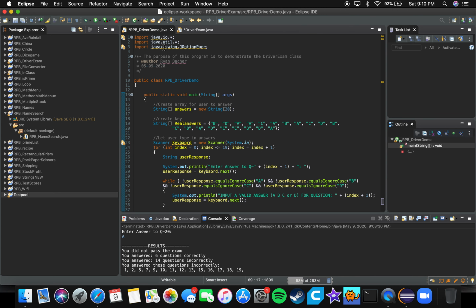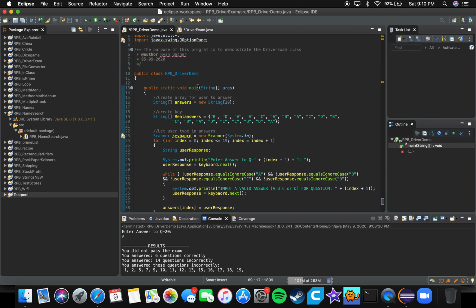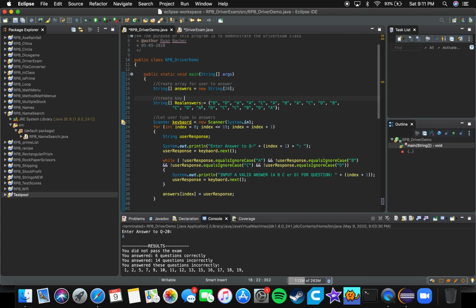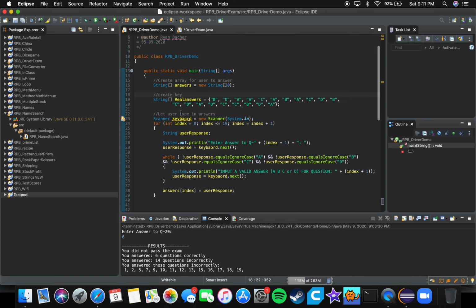So to go to the demo now, the fun part is where it gets interesting. So we create an array for the user to answer. I call it answers, size 20. And then I create the key, which I got from the Revel chapter, which I call real answers. That's the name of that array. And then I let the user type in their answers with the scanner object.